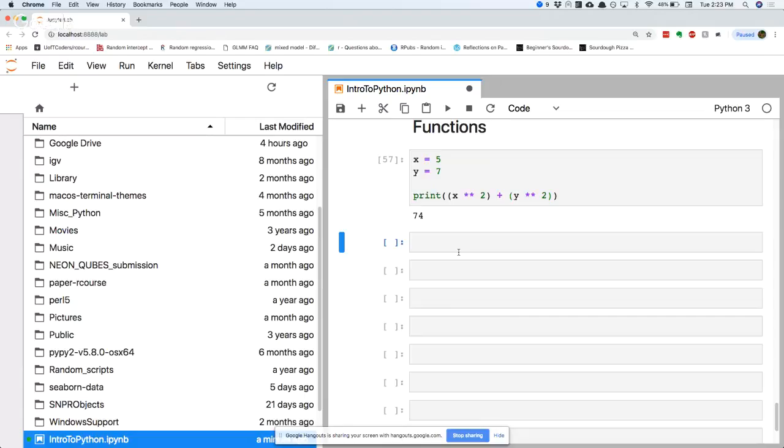So you could do that in Python really easily. Just create your own function to do different things. The way that we do that in Python is by using the def keyword, which stands for define. So we're now defining a function, and we're going to call it sum of squares.